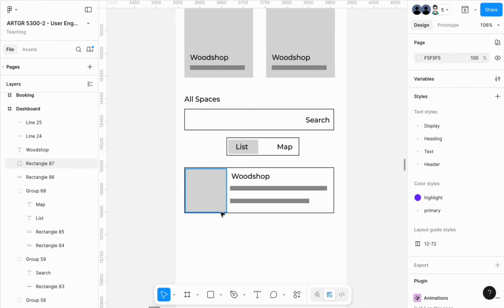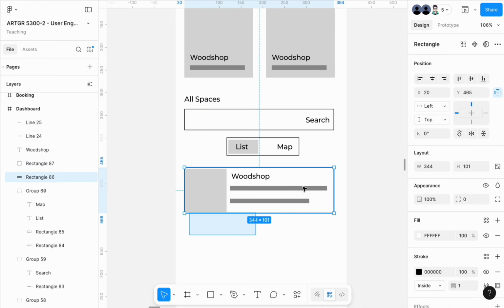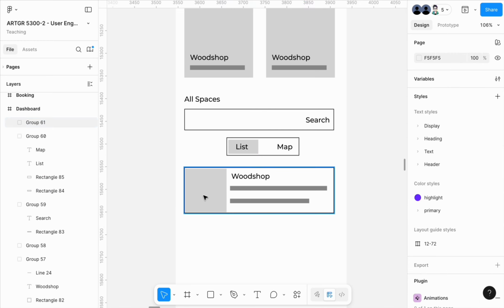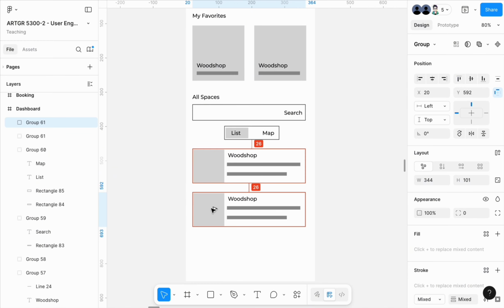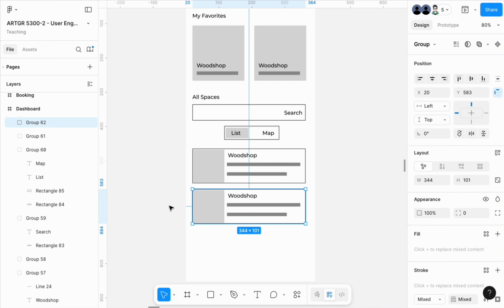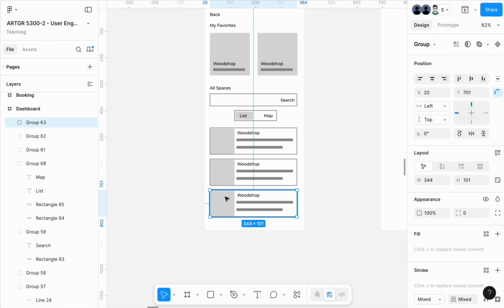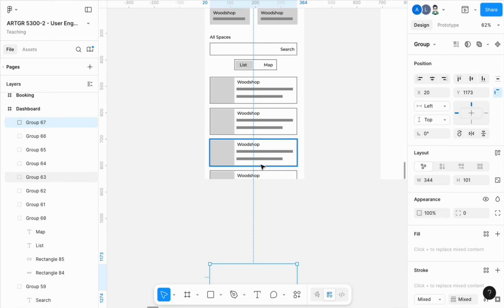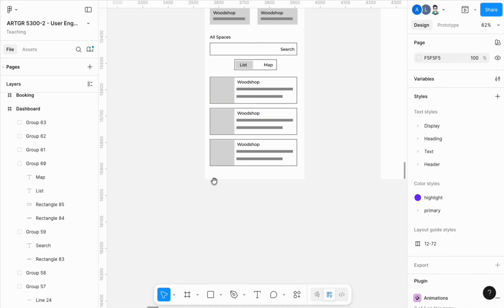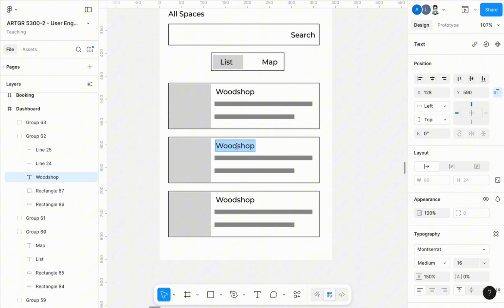Okay, here is the card for the woodshop, and always make a group, and then make a copy of this one. Remember how to duplicate or repeat the previous step. I use Command D to repeat the previous step. And of course, if you have a lot of duplications of this card, you can just keep this selected after the previous duplication and hit Command D again and again, and then Figma will make a duplication for you very easily. And then I need to change the text.